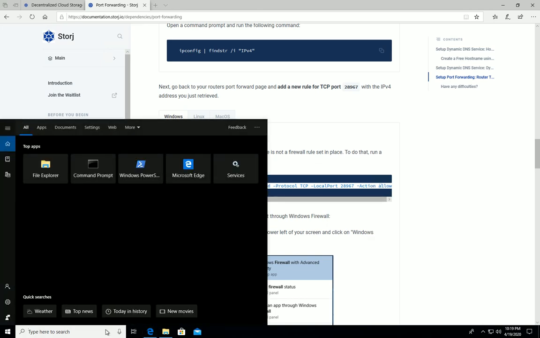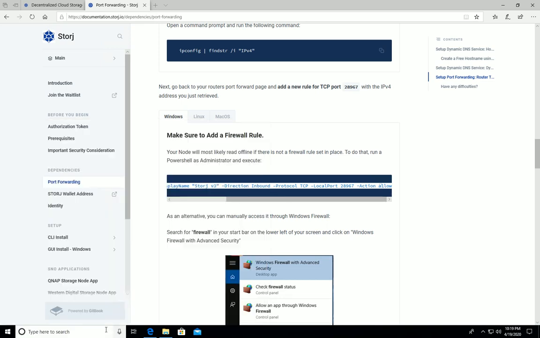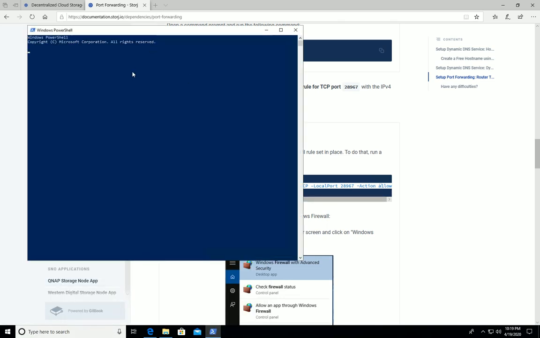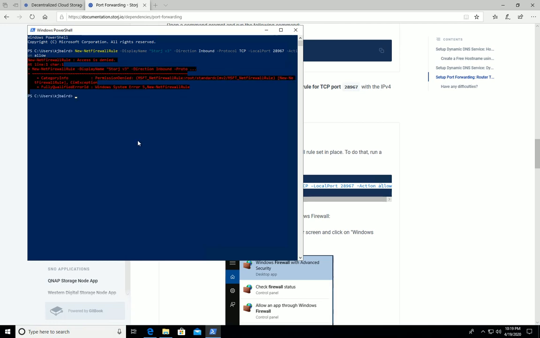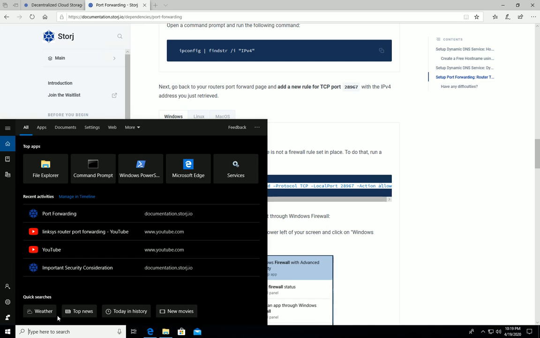Okay, and we can run this in PowerShell. And it's as simple as right-clicking on this to paste. And there's nothing you have to change. You just hit enter, and it will then create this rule. Now, I forgot to, now we're learning something, I forgot to run PowerShell as an administrator. So we'll go through this again.